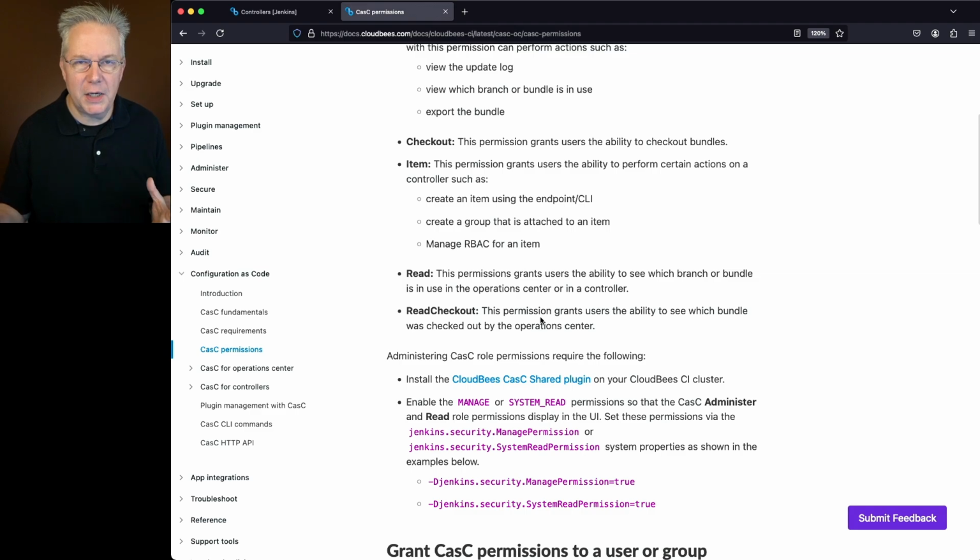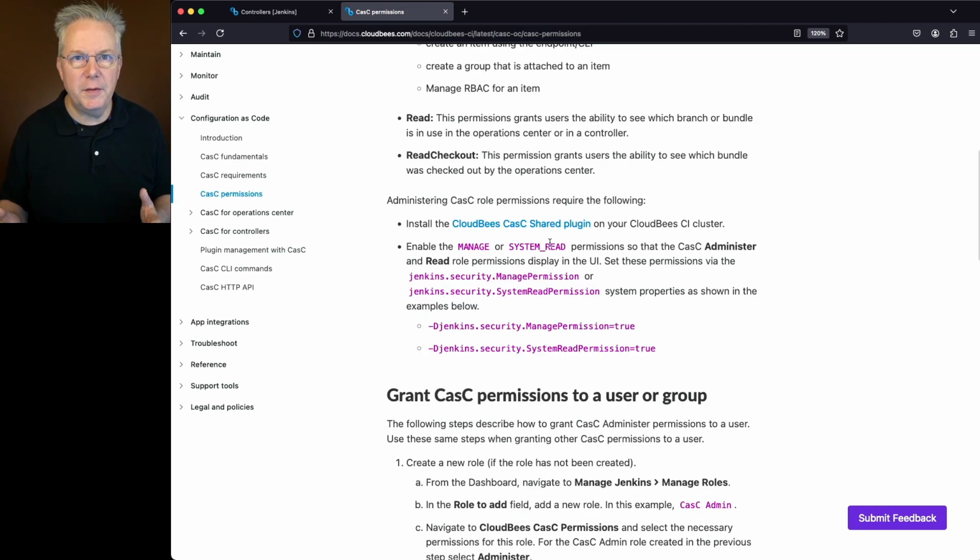Now, how do we make sure that this works? First off, we have to make sure that the CloudBees Casc shared plugin is installed within your CloudBees CI cluster. Once that's done, we're going to need to enable the Manage or System Read permissions in order for the Administer and Read role permissions to show up in the UI. Now in my cluster, I have not set those permissions up yet. So let's take a look at how it looks with just the plugins installed.